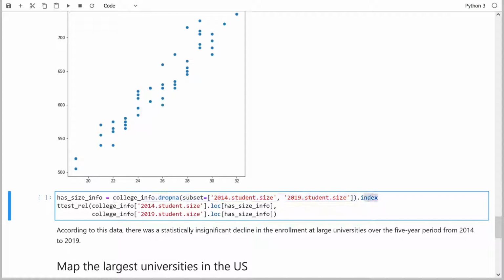But now I want actually the index of this table, and I'm going to store that here so that this has_size_info variable contains essentially a list of the 6-digit IDs corresponding to colleges for which there was information about both the 2014 student size and the 2019 student size. So I've stored my index of which schools have size info here, and now I'm going to grab the 2014 student size and the 2019 student size and see if there was a significant difference, right, between the 2014 and 2019 class sizes. So let's go ahead and do this.